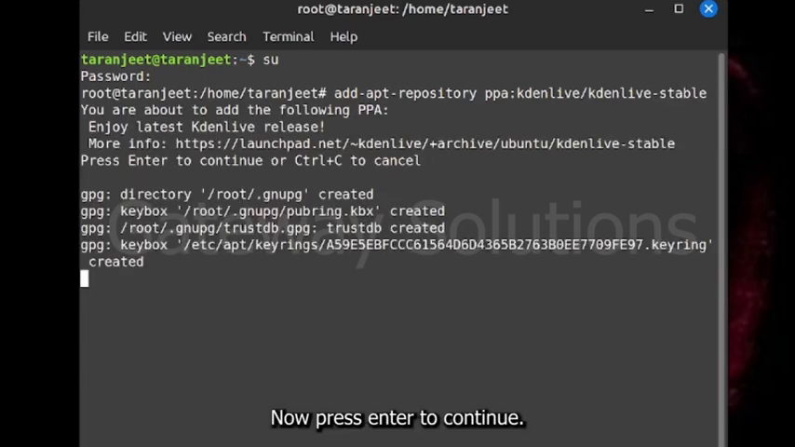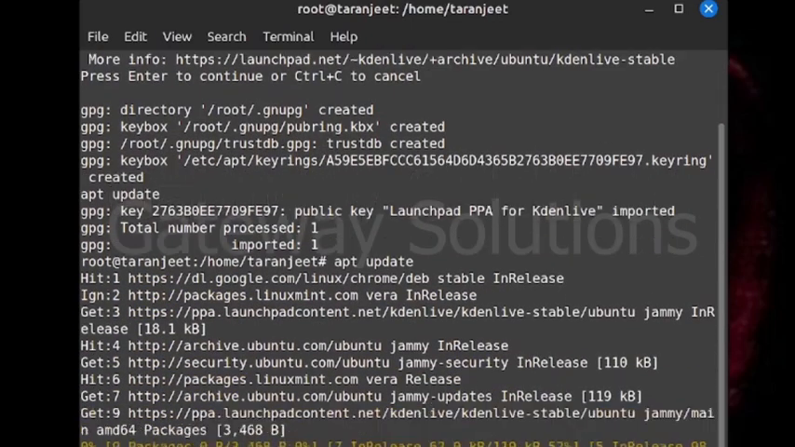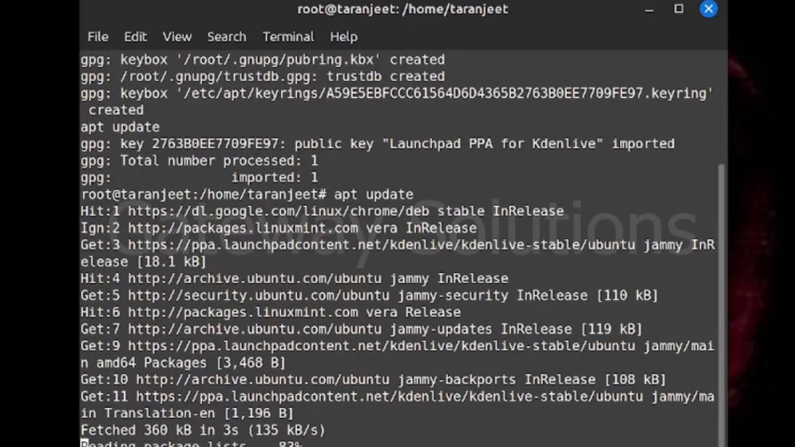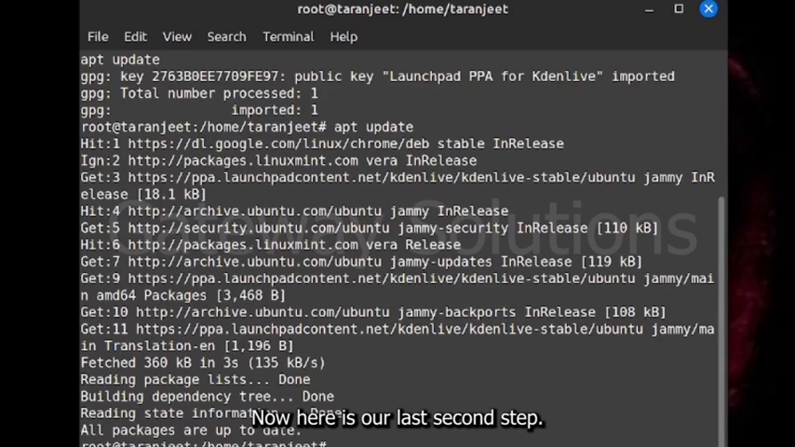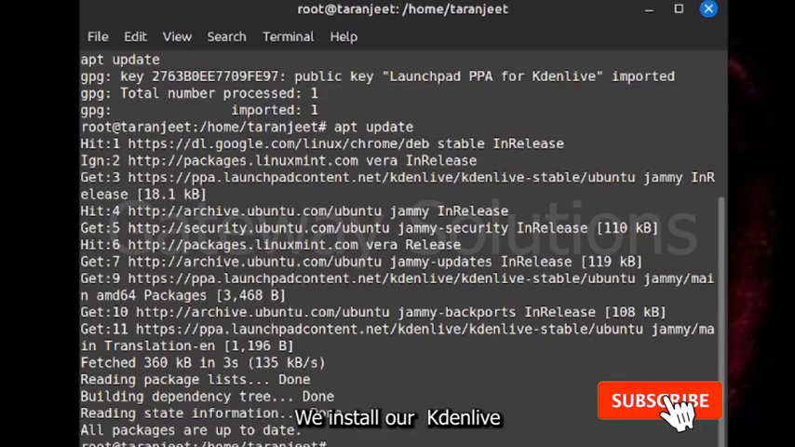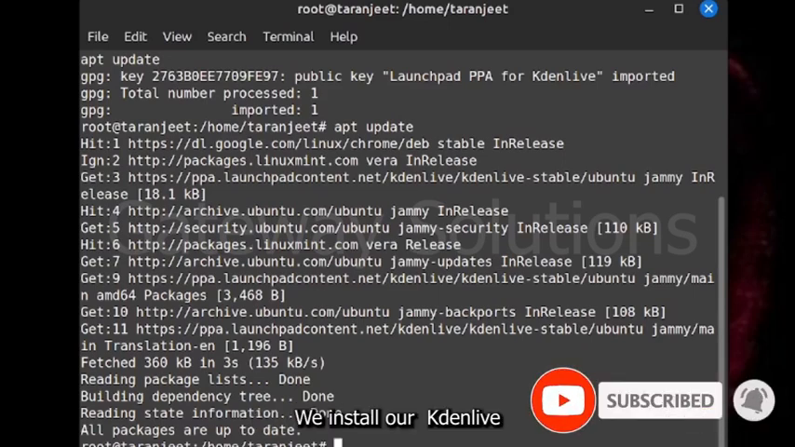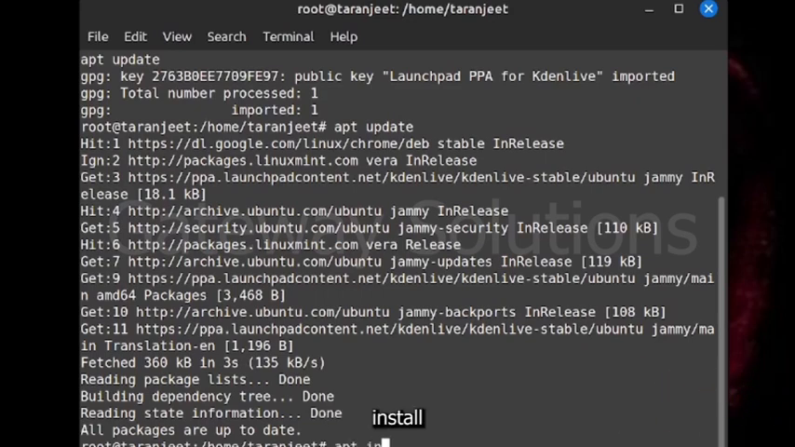Now press enter to continue, and now we use our second step, apt update. Now here is our last second step, we install our Kdenlive. We write here apt install Kdenlive.